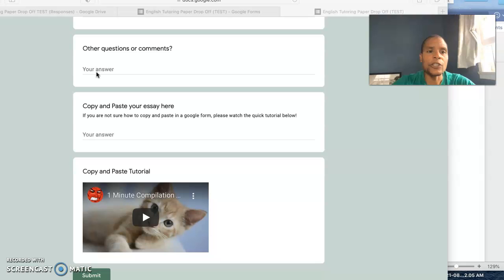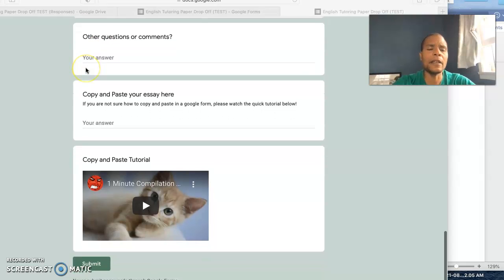The next to last question is other questions or comments. Maybe there's some other thing you want to say. For example, my paper is still missing its conclusion, or I know I need to work on body paragraph 3. You could put those kinds of comments here, or if there's some other question that you'd like to add, you can also put that in this spot.